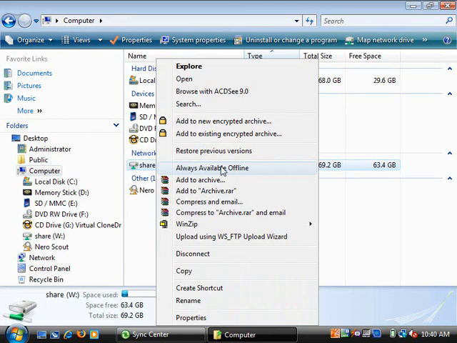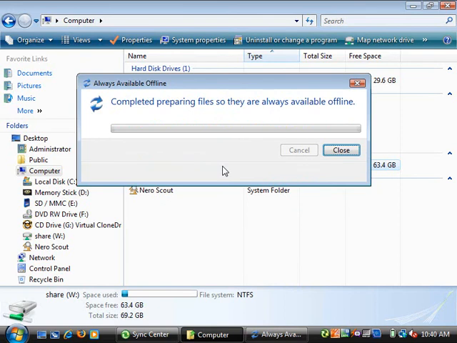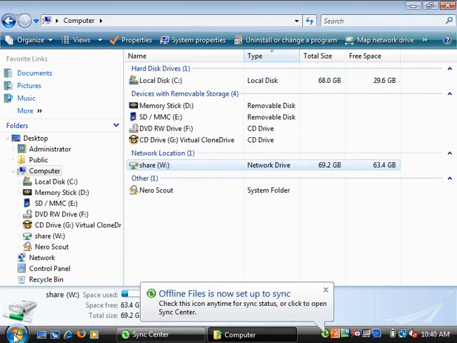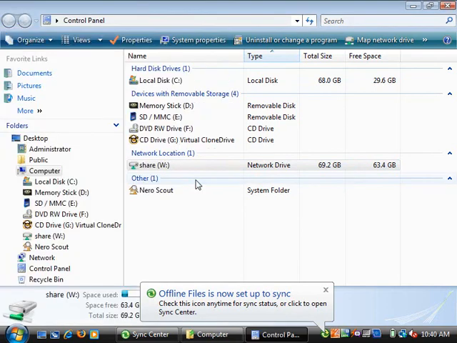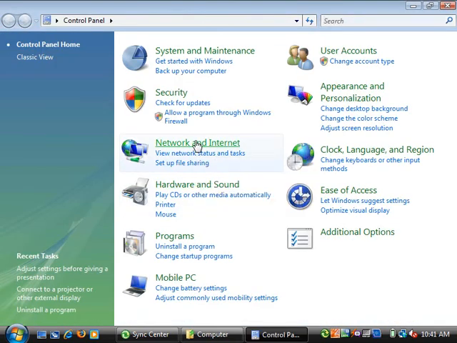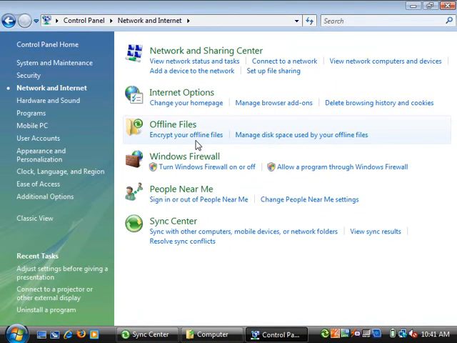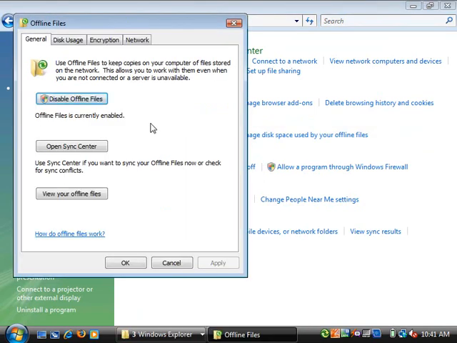Now, by the way, if you don't see this option here, although you should, since this feature is enabled by default, or let's say you've turned it off and you need to turn it back on again, to do that, we'll click on Start, we'll fire up the Control Panel, then we'll choose Network and Internet, and we'll click Offline Files, and from here you'll be able to enable or disable offline files as the case may be.